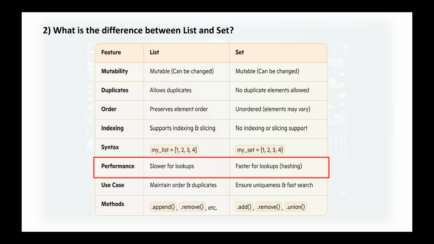Considering performance and efficiency, lists are designed for flexibility. However, when it comes to checking if an element exists, lists have to scan through the items one by one, which can be slower for large datasets. Sets are optimized for speed. They use a hash table under the hood, which means that membership testing, checking if an element is present, is extremely fast, usually order of one time on average. This makes sets very efficient for tasks that involve frequent lookups.